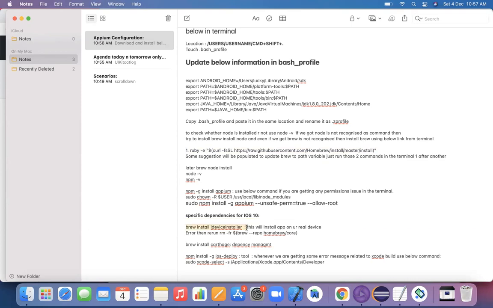And whenever you encounter any iDevice installer error, you just need to use this command. On top of this, you need to install this cartridge, and later you need to install iOS deploy. So these are the things that you need to install. Roughly, there are about 5 to 6 commands that you need to trigger in your Mac terminal to do the configuration.